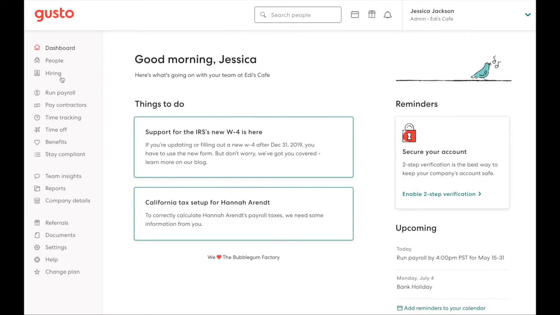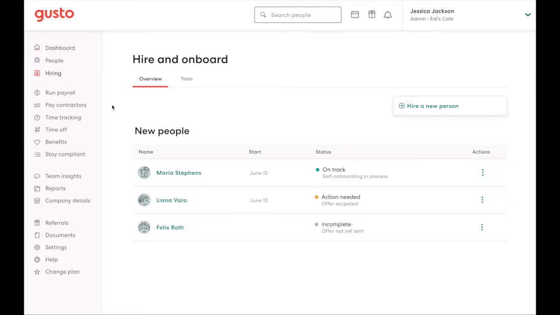The hiring section of your account is the one-stop shop for all things related to hiring and onboarding new teammates. It's where you could check on the progress of any member you're actively onboarding and complete tasks on their onboarding checklist.